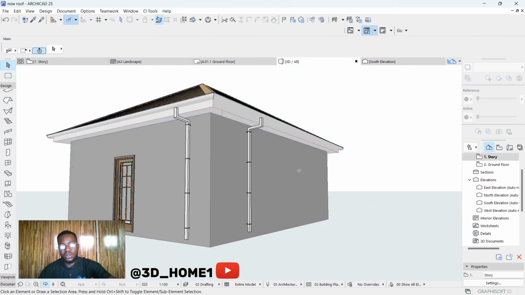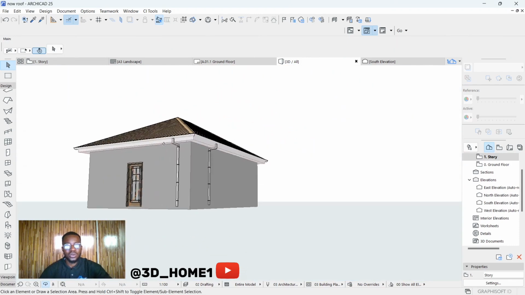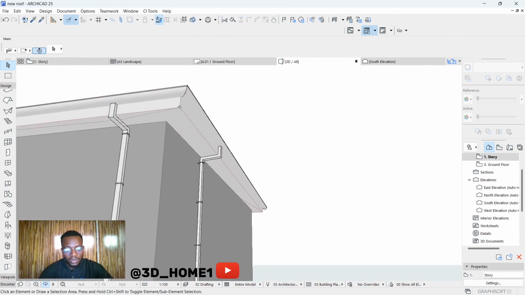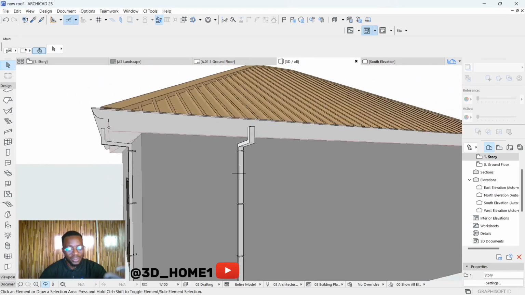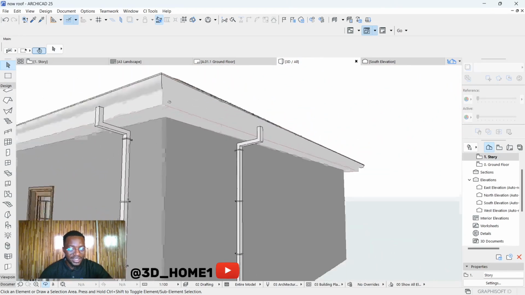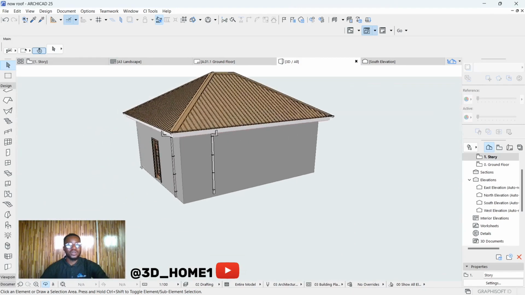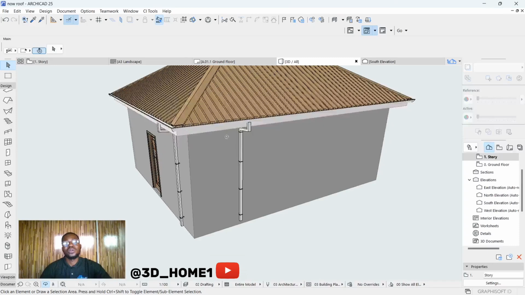So this is how to create your gutter and also the pipes. The white looks as if it's joining, but it's not joining, it's just that the colors are white, both the concrete fascia and this one. So this is how to change the color, and also how to create your roof gutter.